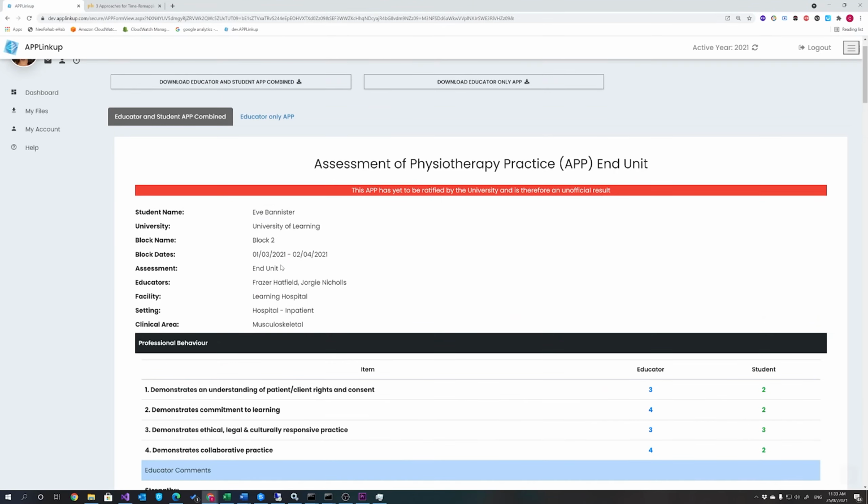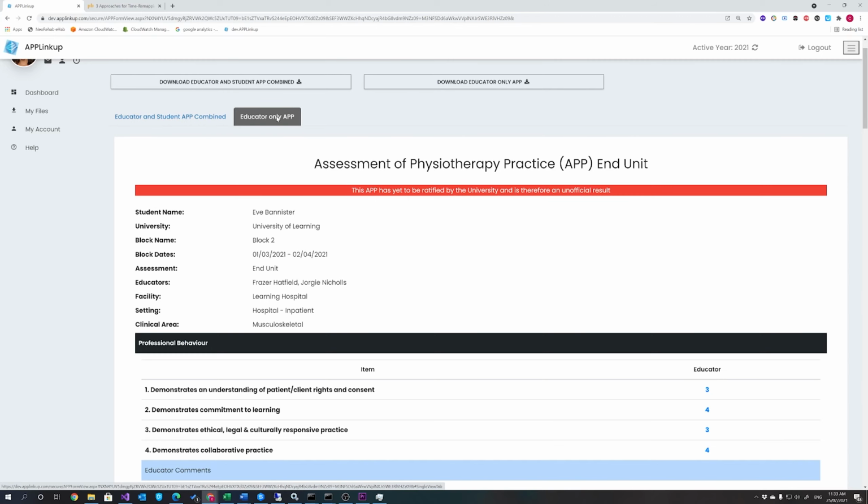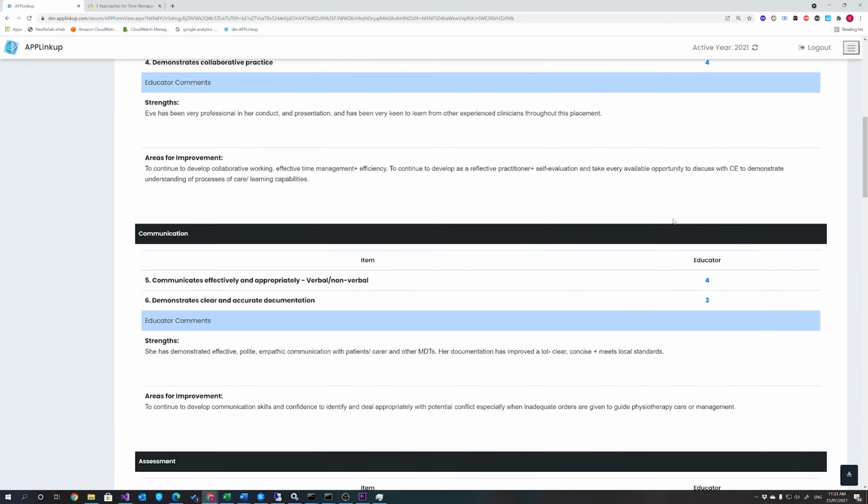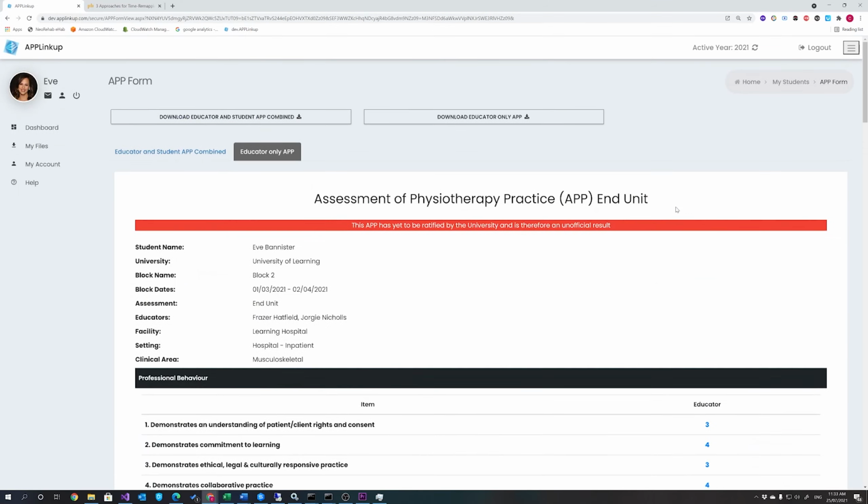If you wish to just see the educator comments, you can click on the Educator Only APP button. And now you'll just see the educator scores and comments. To create a PDF of the form, you can click the buttons at the top. This will create a PDF of both educator and student comments, or here, the educator only comments.